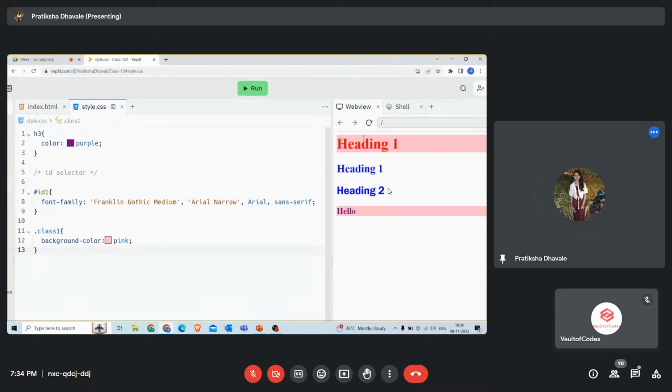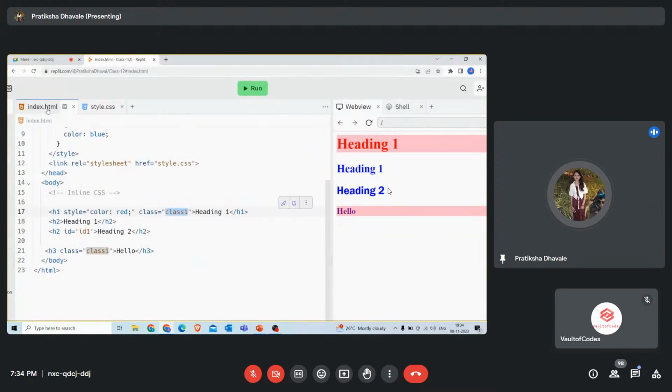Can you see? I gave class 1 to H1 and the last H3. So it applied style to only those elements.